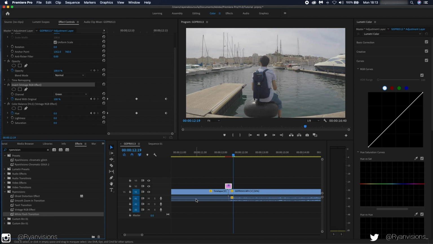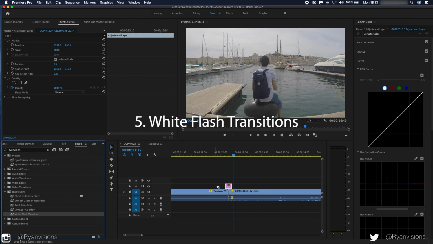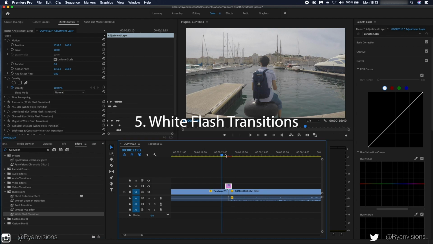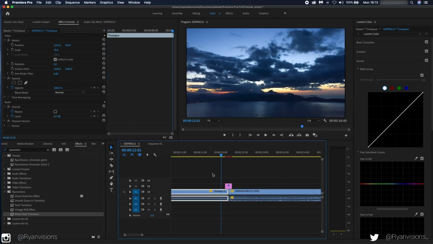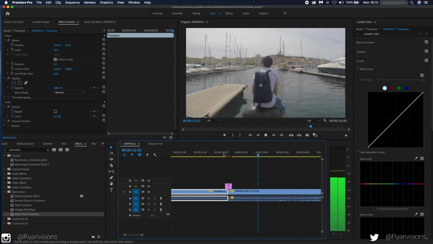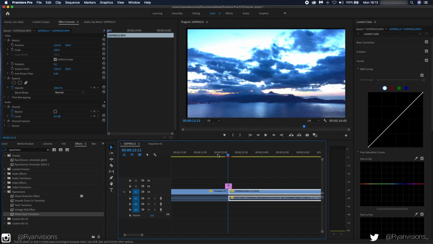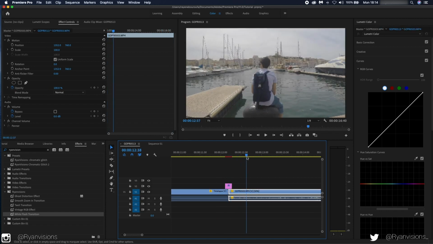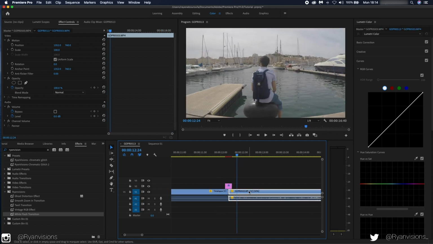I'll show you the last one, which is the white flash transition. You just drag and drop. So that's what it looks like. I hope you guys enjoyed this little tutorial, and I hope it's of some benefit for you guys, and see you guys soon.